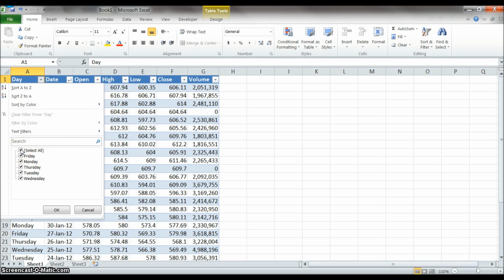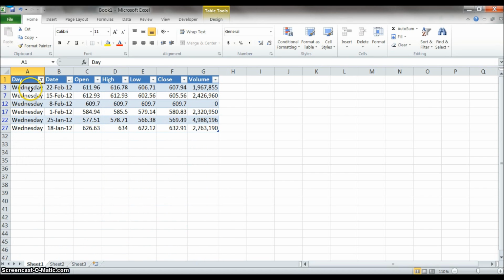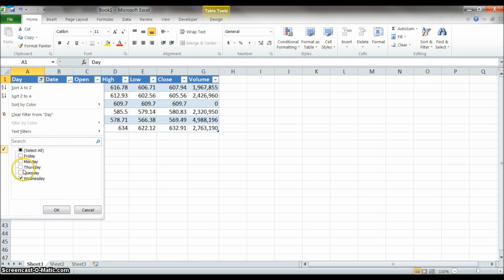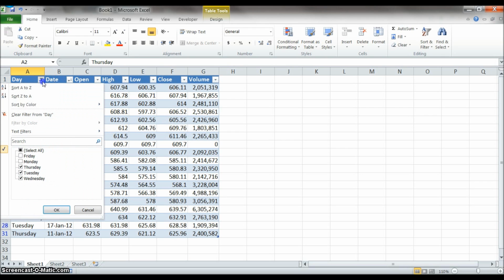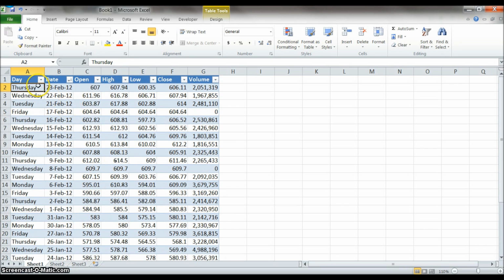Right now it's got all of these checkboxes selected. So we're going to deselect the one that says select all, and we're going to click just on Wednesday, because we only want to view the records that happen on Wednesday. So we're going to hit OK. And now our table is only showing us those trades that happen on Wednesday. If you wanted to view maybe the trades that only happen midweek, so that's Tuesday, Wednesday, and Thursday, you can check all three of those boxes and then press OK, and there you go. At any time, to get back to everything, you're just going to check select all. And there you go, you're back to your full data set.